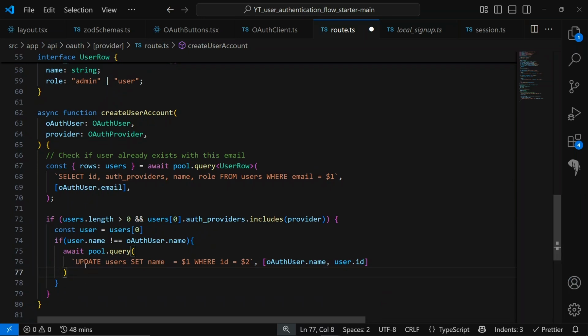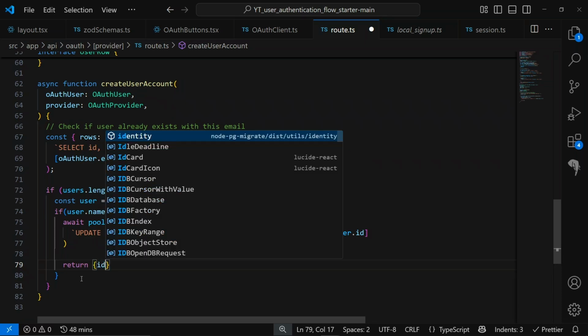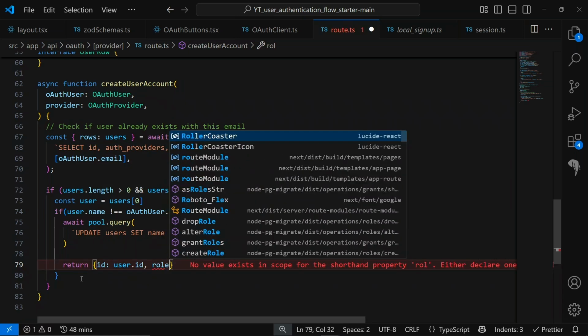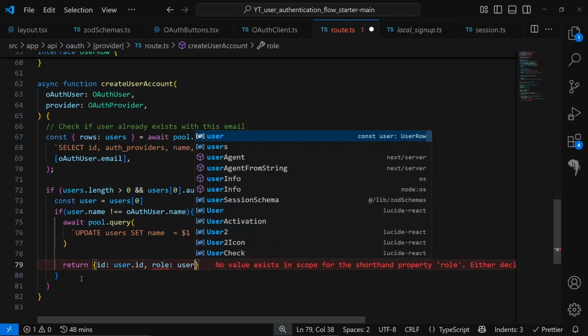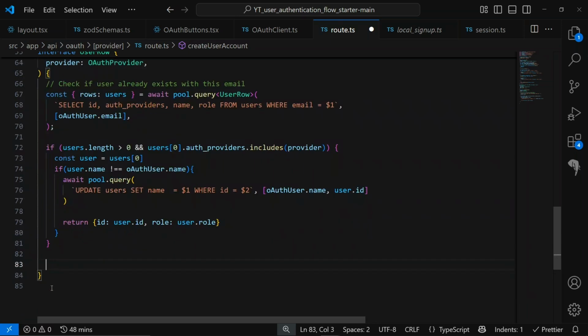Okay, and now since that's all we need to do, we need to return the user ID and the user role so that we can use that to sign in the user, to create a session for the user. So we're going to return an object that's going to be the id. We can get that from user.id. Okay, and the role, that is the role we are getting from our database, is going to be user.role. Okay, so that's all we need to do for users that already have an account with the same OAuth provider.